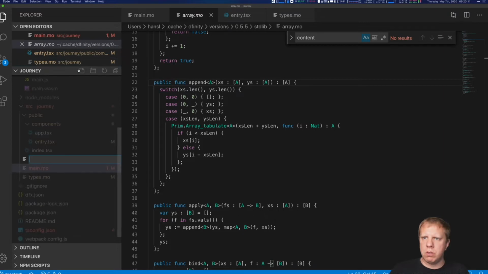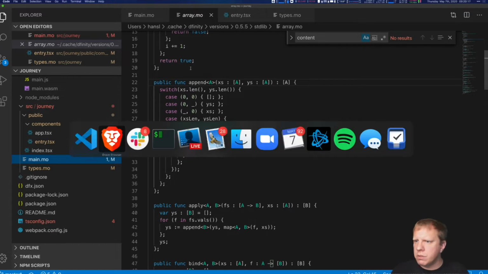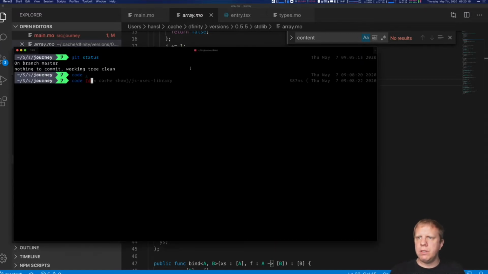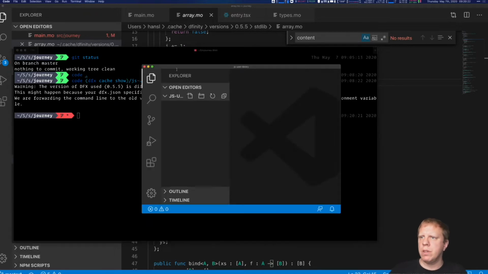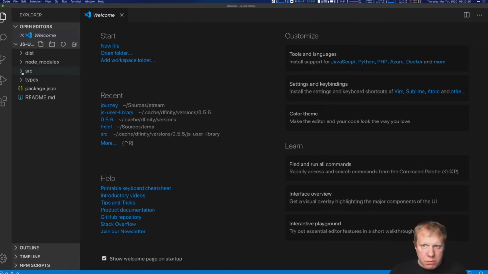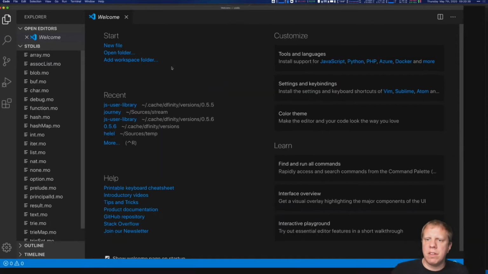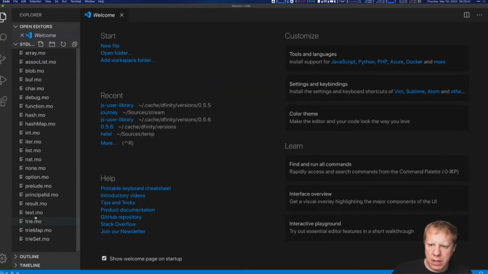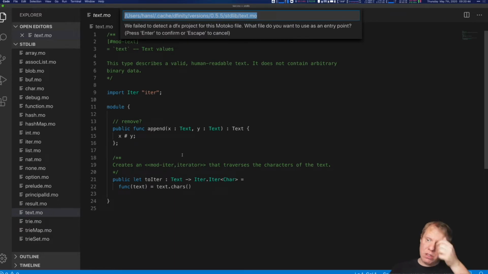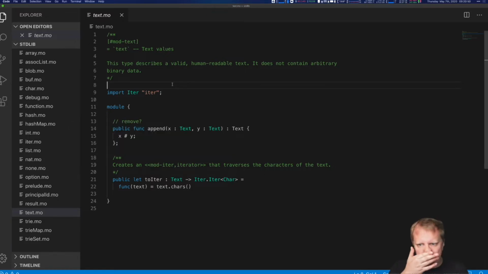Is there a way to open the list here and show where the file is, or do I need to code dfx? There you go. Okay. Nope, that's not the one I want. That's the JavaScript user library. The one I want is the stdlib. There you go. And so there's text, append text, and to iter. Well, that's a little bit... How do you split text?